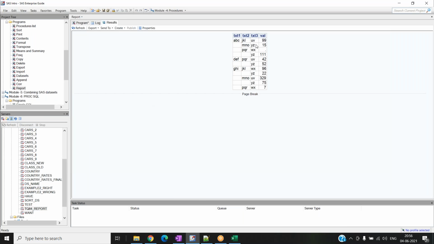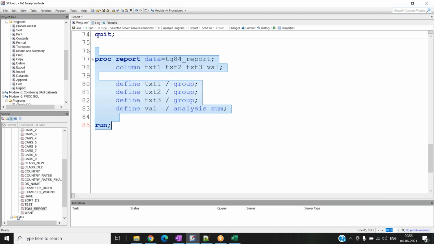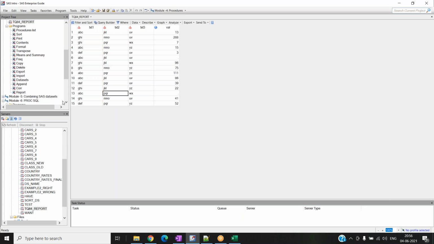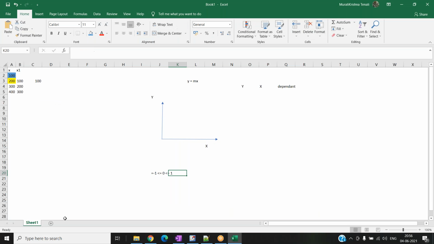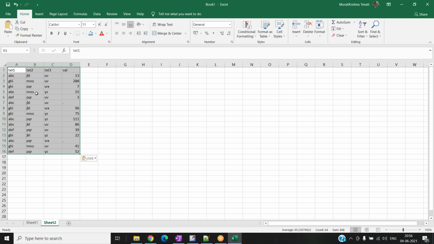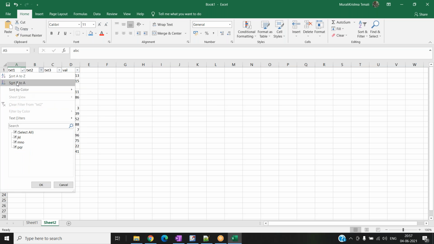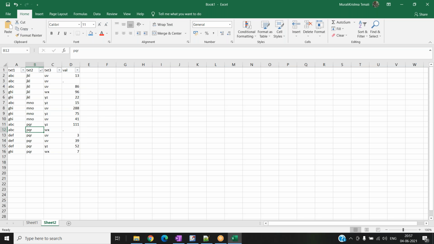Now you can see, first it sorted on ABC, and then it sorted on JKL, and then it sorted on the third one. That is, if I look into the data one more time, this is my data. First, you sort it on A, done. Then sort it on B, done. Then sort it on C, done.